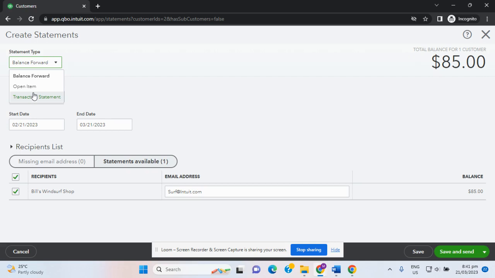And that's it. In our case, we are going to choose the balance forward, since we are going to provide our customers a summary of what is still due on their account. And next, set the date fields. So there is a date field. It's up to you how long you would set the date for your customer. And then make sure to input the email address of your customer. So this is your customer, Bill's Windsurf Shop, and this is the email address. When you're done, just select save and send.